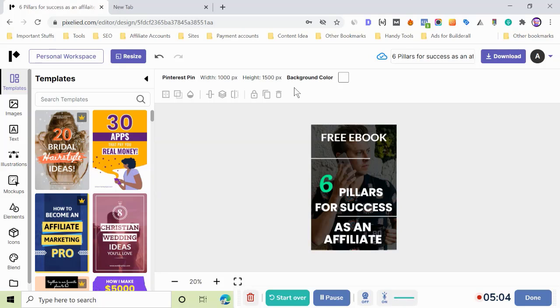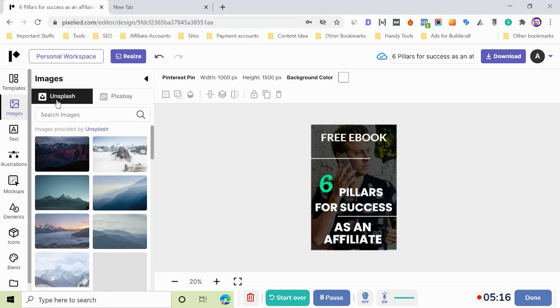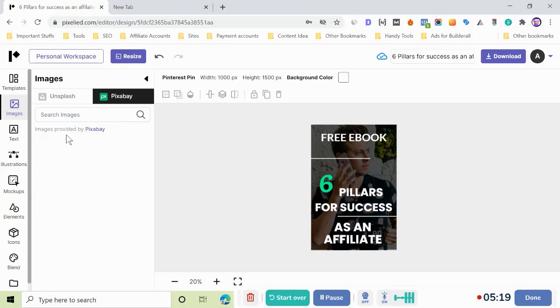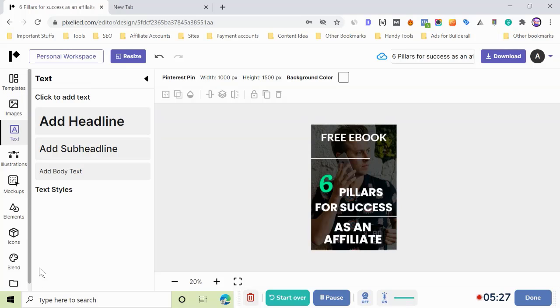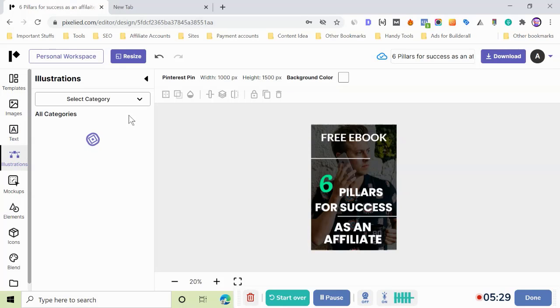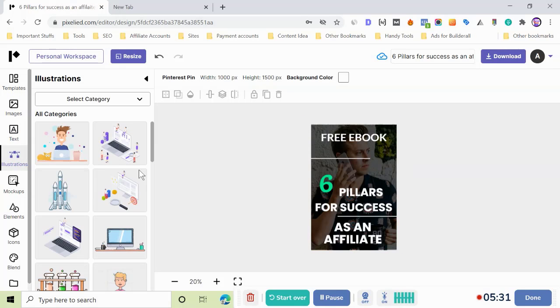So basically, how I design the graphics is with extremely well designed software. Here on the left side, you can see you have images. They have integrated Unsplash and Pixabay, from where you can use the images. They have a huge collection of images using these two platforms. Then here are the text editors and illustration. You can use the illustration on your images.